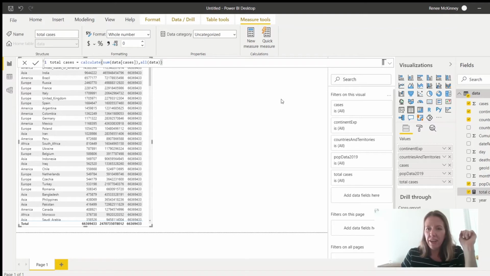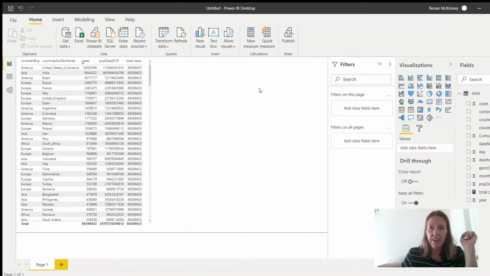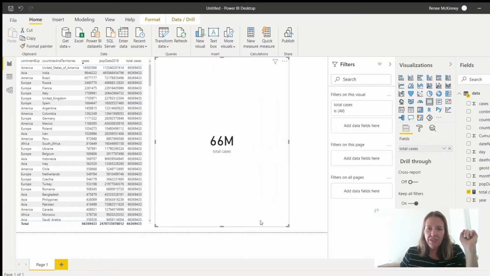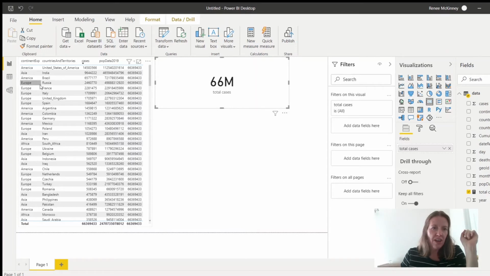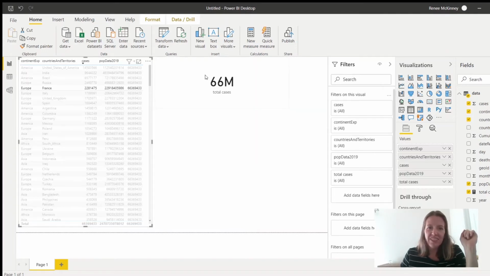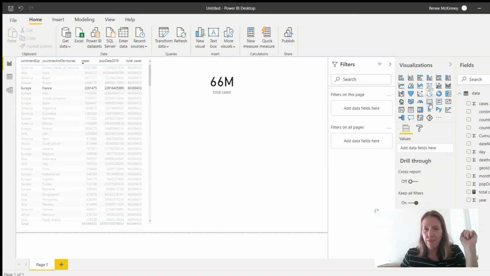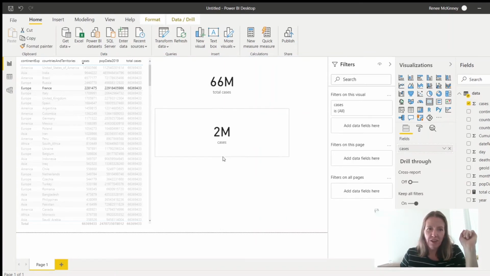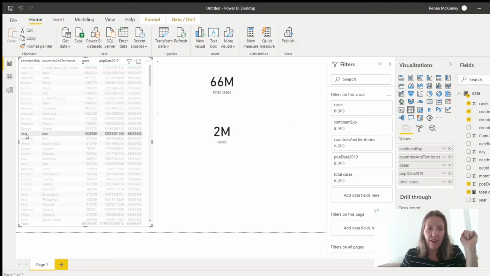So now I've got a measure that I can play around with, and I'm going to add a card. And I'll hit that total cases and it pops it in. So we're at 66 million cases. You can always play around. And let's say I click on France, that 66 doesn't change. However, if I throw this over here and I do cases, so we have a separate card, it's 2 million cases, which is the France count. So this automatically changes as I go.